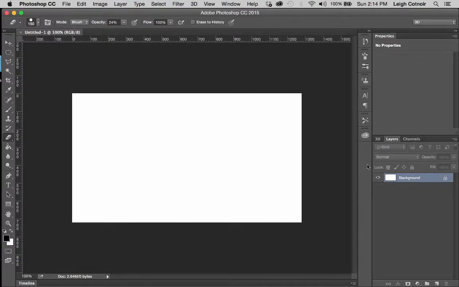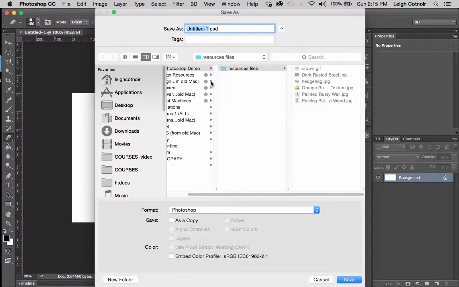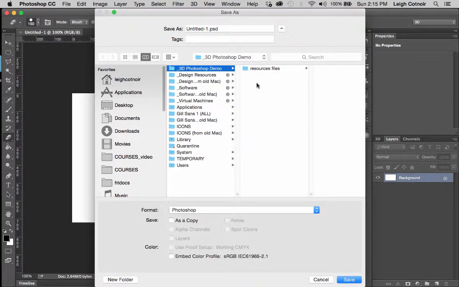Okay, so first things first, let's go ahead and start importing some of those textures and some of the other images. So I'll go up here to File, and first of all, I should save it. Let's just go ahead and save the file. So I'll hit Save As, and then I'm going to save it in this 3D Photoshop Demo folder. I'm not going to put it in resource files. I'm just going to save it in the master 3D Photoshop Demo folder. So I'll call this 3D Demo.